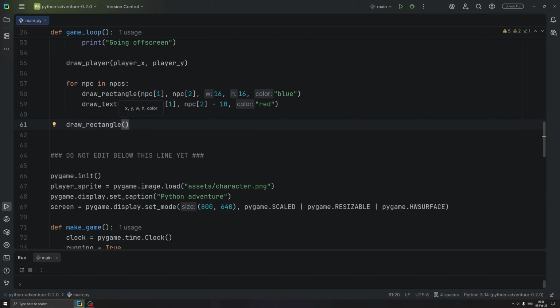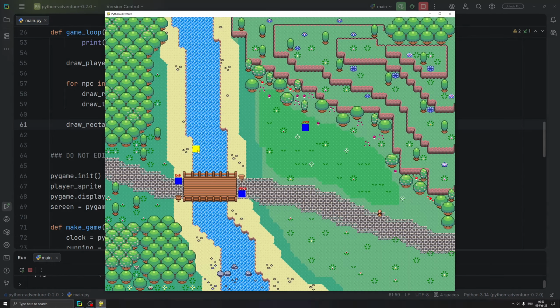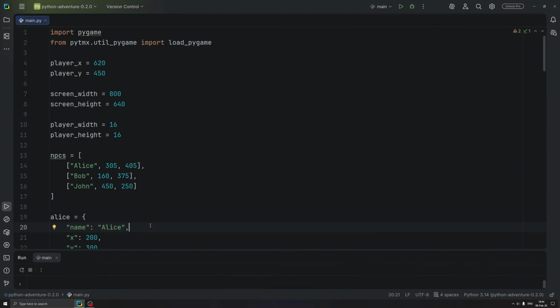And you can access data same as for the list, but instead of using index, you use the key. And here is our new NPC. Cool. Now you don't have to remember indices. You can type the names that mean something to you and other programmers.